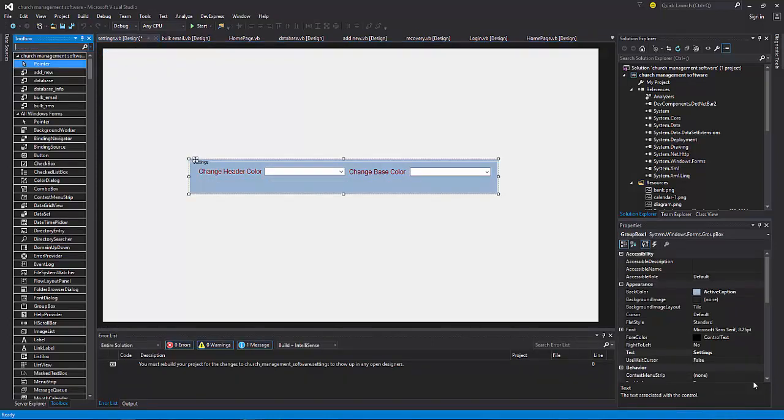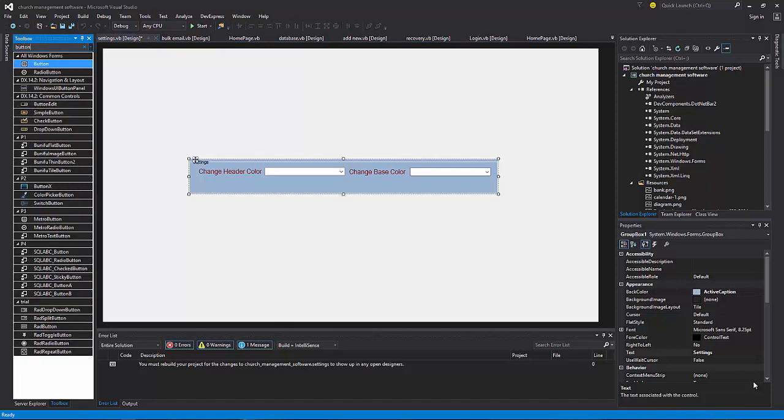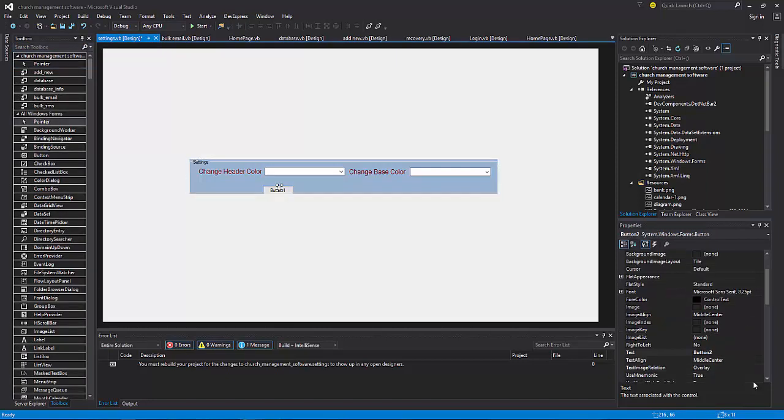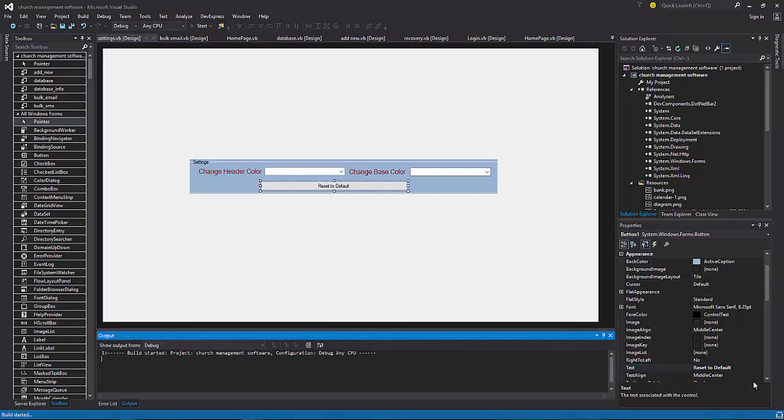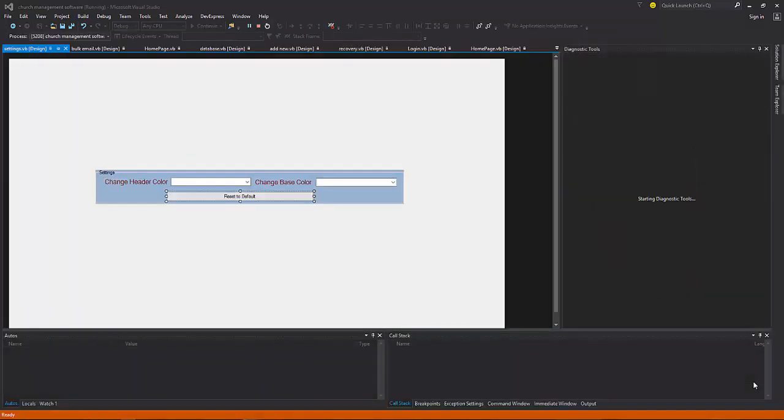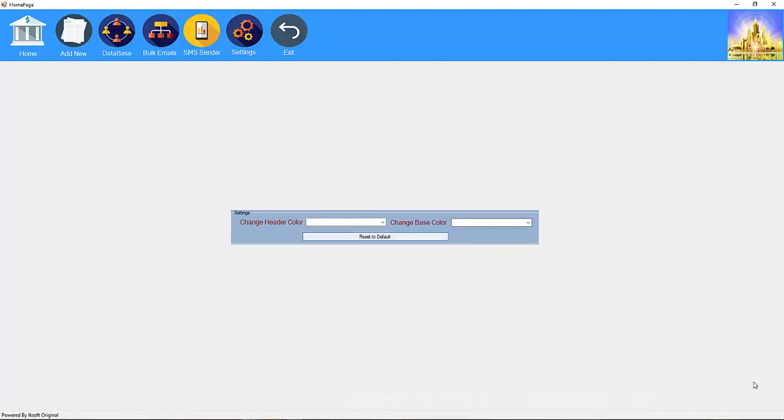let's add a button, and then let's see something here. Let's call this reset to default, and then that one too, we will be working on that. Save it and then just go back to where it belongs. Then let's see. Now you can see that reset to default.